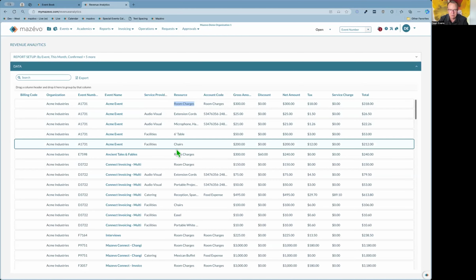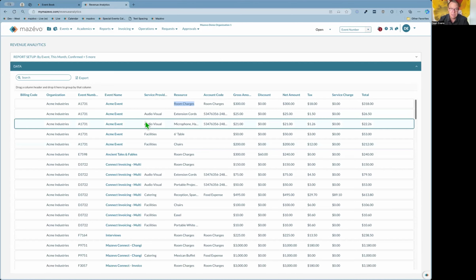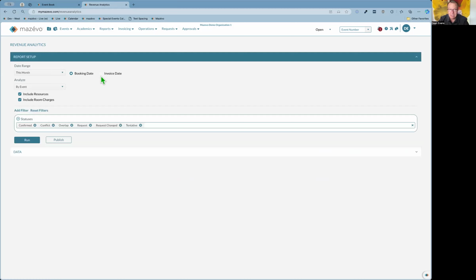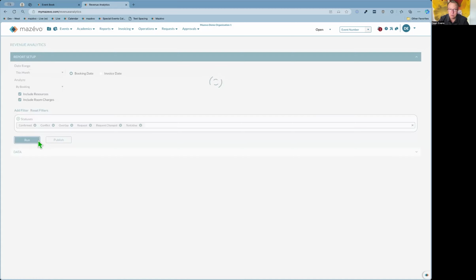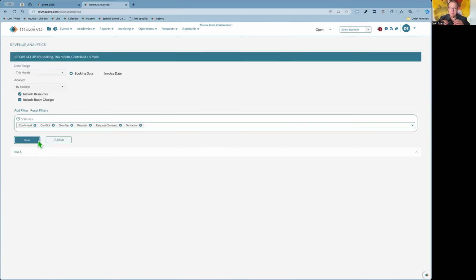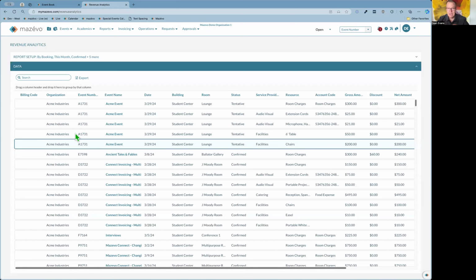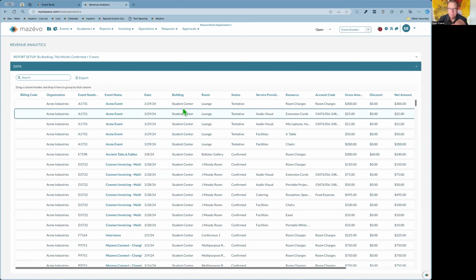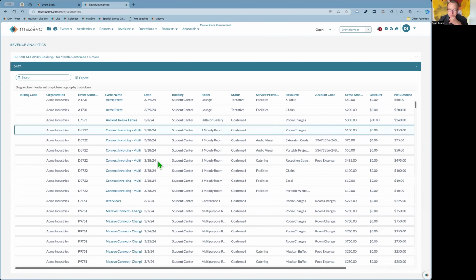So these are all of the charges on all of the bookings, and they're all combined here and collapsed. The difference would be if you want to see more daily charges or booking by booking, that's this option right here, by booking. And we'll just run that really quick. You'll see a lot more data here, but it's going to take that same information and break it out by room and by date. So you can see that right there.